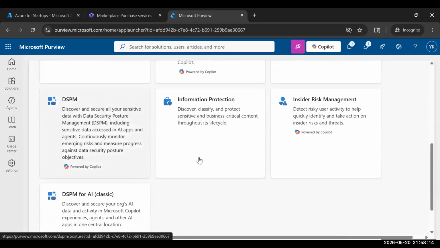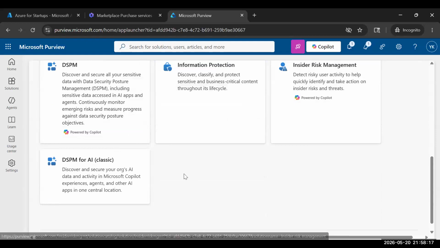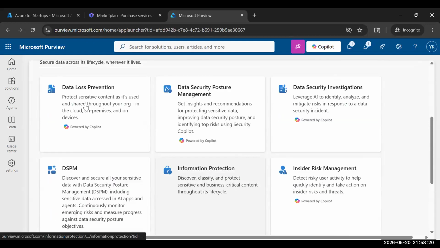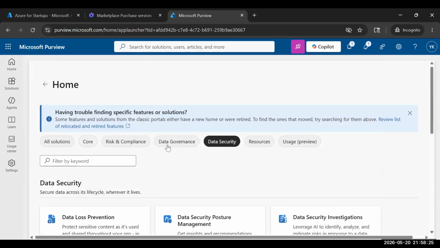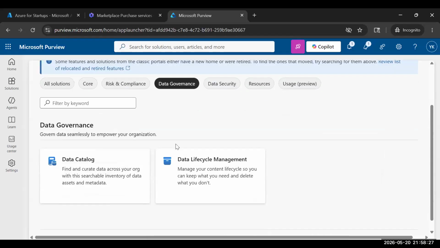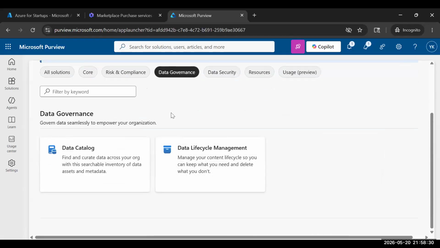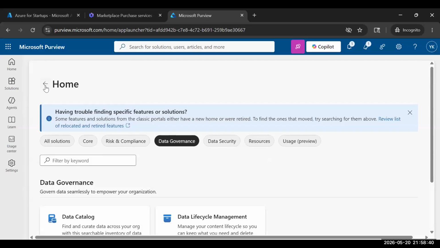Then we have e-discovery and insider risk management also. Mainly information protection, data loss prevention, insider risk management, and data governance are majorly used. All the solutions will appear based on the license. There are two things within Purview: one option is the pay-as-you-go model. Some of the features are part of the pay-as-you-go model and some are part of the E5 license, so it is a combination of both.